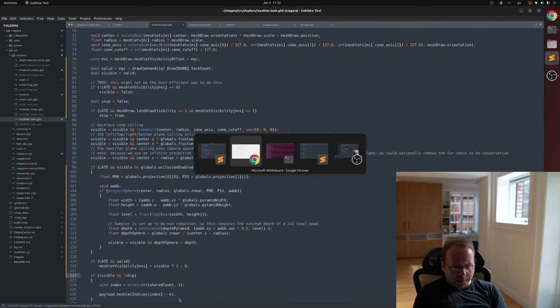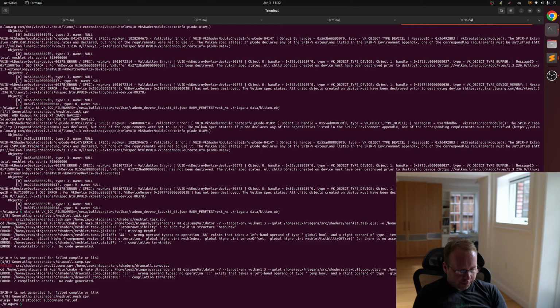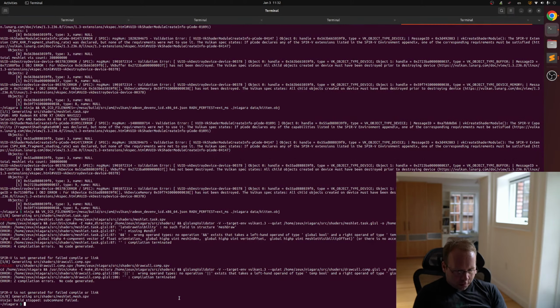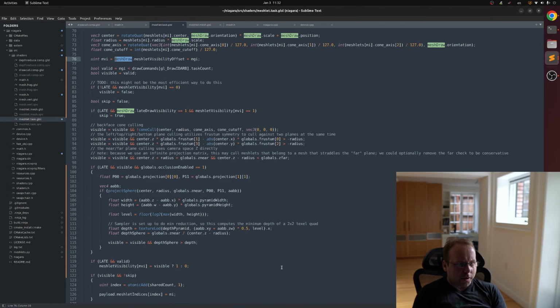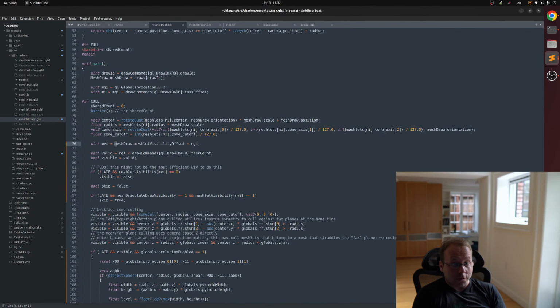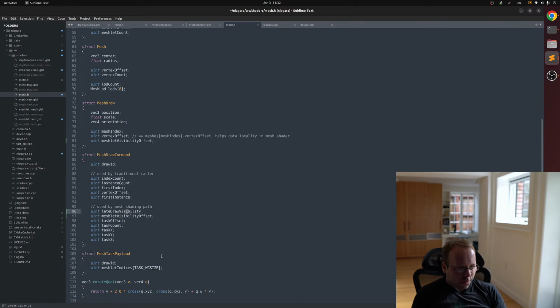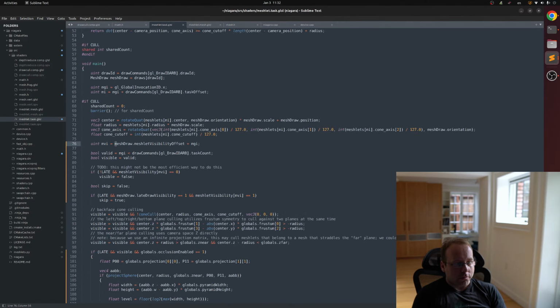This is kind of what needs to happen. I don't know if any of this works. It's probably not mesh draw. What is mesh? No, it is mesh draw. Did I rename it incorrectly? No, late draw, mesh draw command. Oh. Oh boy. I see. Okay, it is mesh.